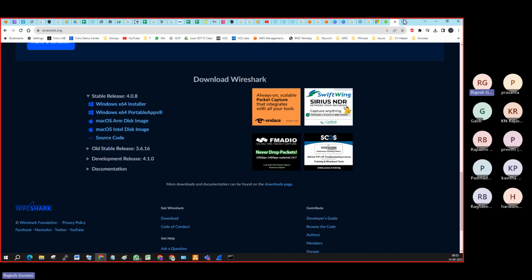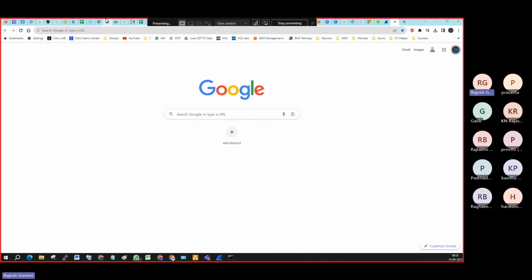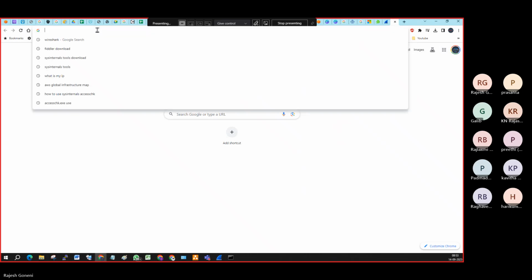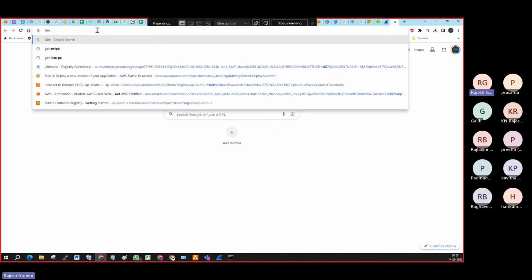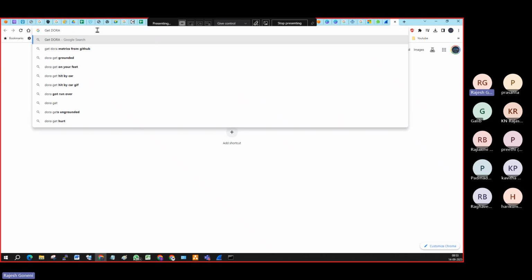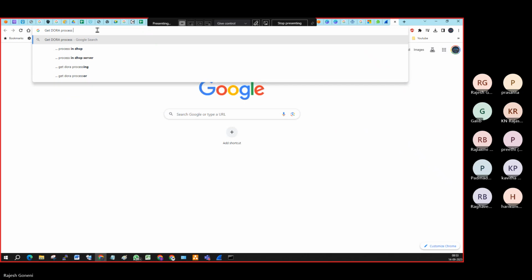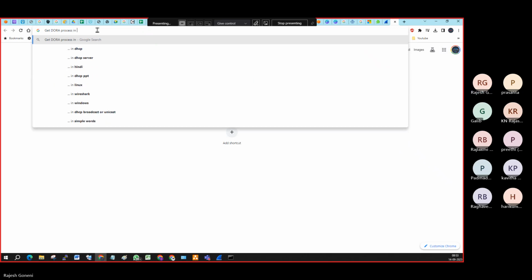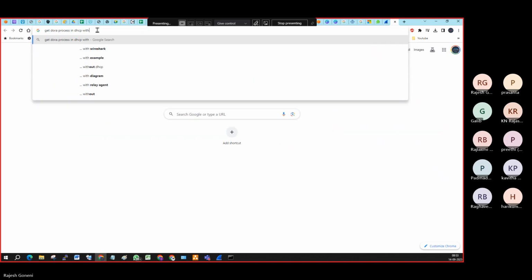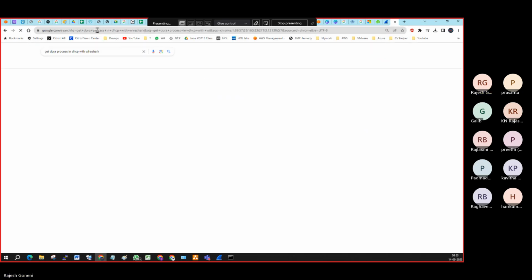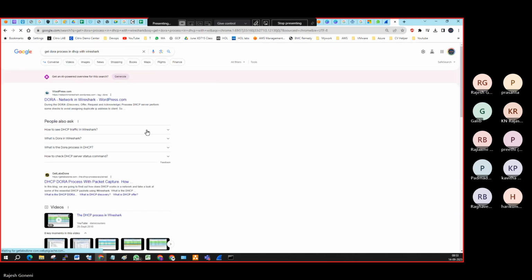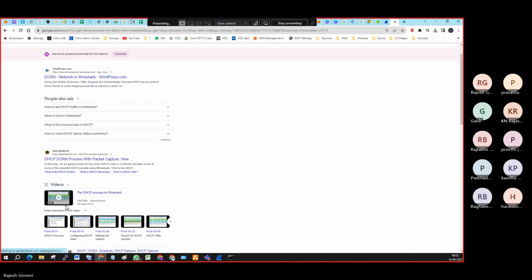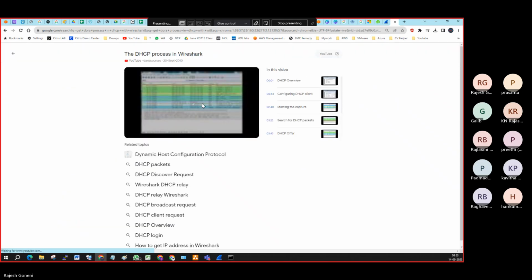I will check that. Get DORA process in DHCP with Wireshark.